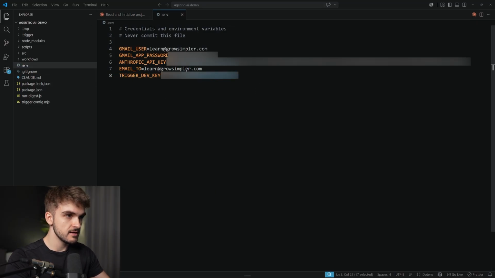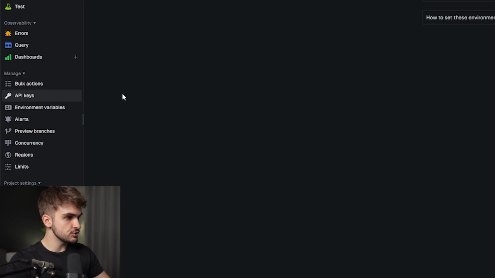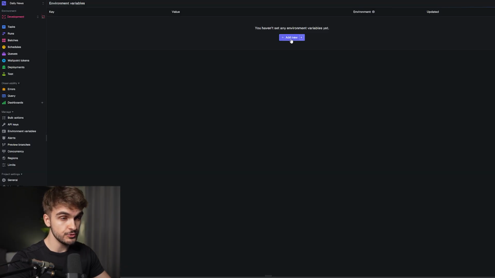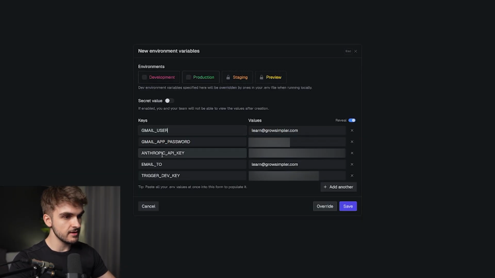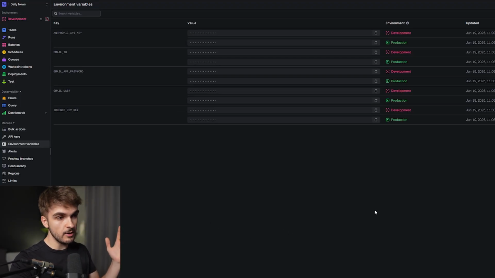So in order to do that, let's open up our .env, highlight everything, copy it, and in trigger.dev, go to environment variables on the left sidebar here, click on add new, and simply just paste everything into here and it'll automatically fill out all the fields for you. Click on development and production and click on save. And there we go. So now we have all of our keys for the production and development environment. Now everything should be working perfectly fine and it should run automatically every single day.